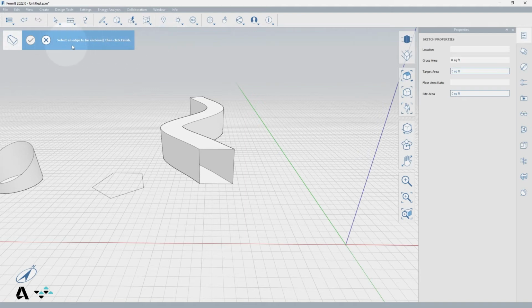A guide in the upper left-hand corner of the canvas appears with step-by-step instructions beginning with selecting an edge to be enclosed. In the first example, we want to enclose the ends of this sweep. Select an edge, then press the Finish checkmark to complete, and the Cover tool will provide a face joining them all together.